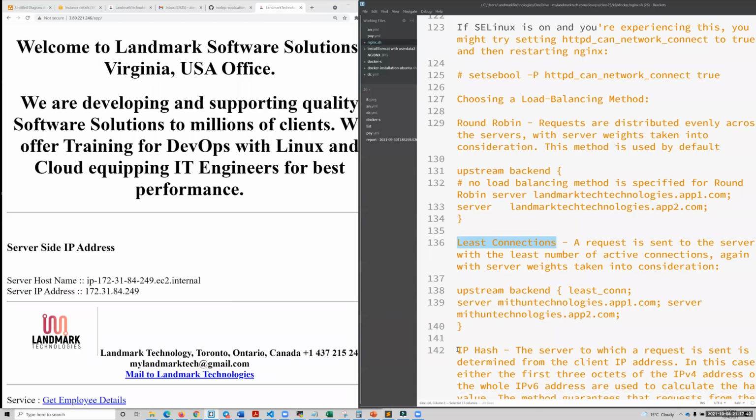And one other option is IP hash. IP hash is very important because, for example, when end users are trying to access your application, if you have an IP address that is coming from Canada, Facebook will know by default that this is a Canadian IP.